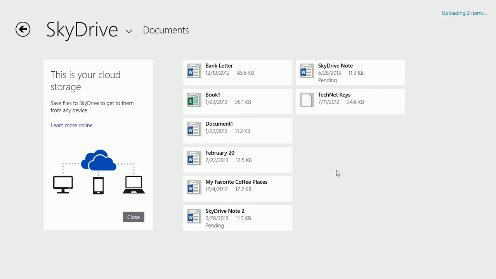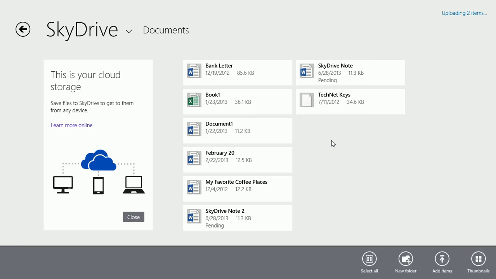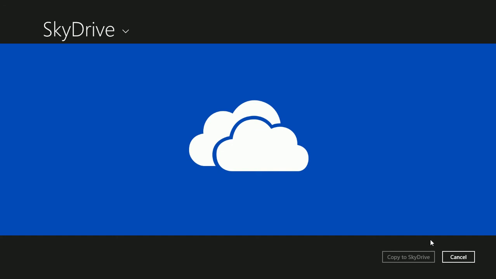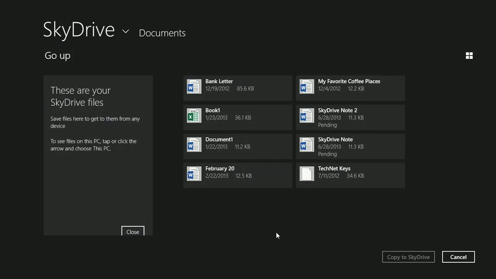You see I've got some documents in here. If I right-click or flick up or down, I have the option to add a new folder, which I don't need to do, or add items. So I'll click Add Items. I'm going to locate something I would like to add.